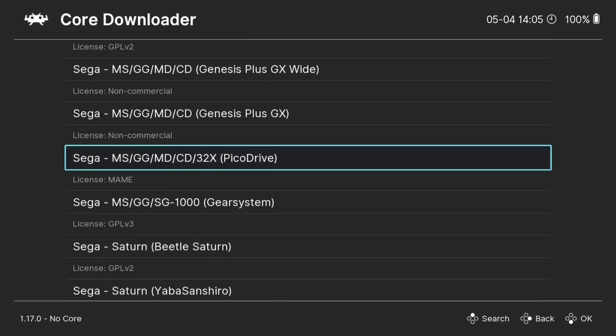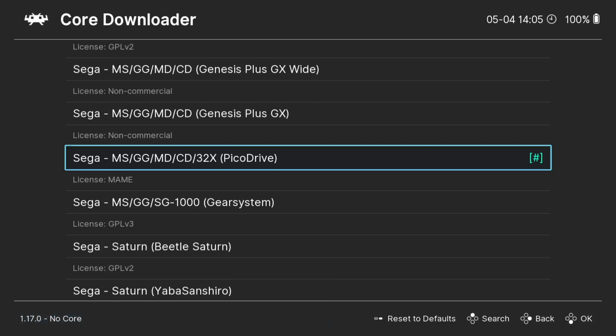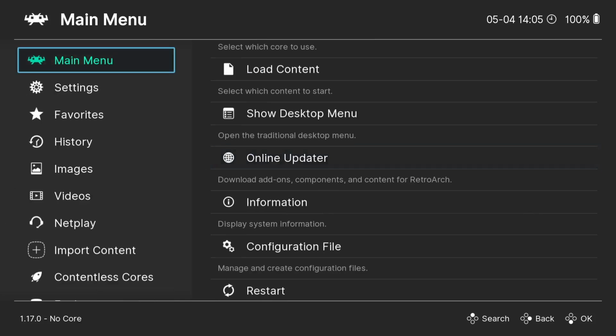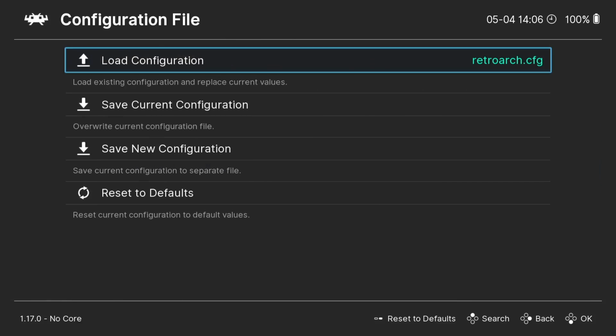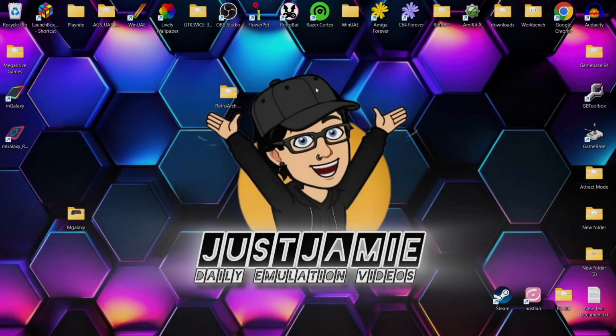If we just go down: Sega, Master System, Game Gear, Mega Drive, Sega CD, Sega 32X. If I press A to download this, core installed, and we've now got a hashtag, which means it's fully installed within RetroArch. If I press my B button to come out, and out again, we're just going to go down to configuration file, press A, and save current configuration. And if I press my B button to come out, that's all we need for now.